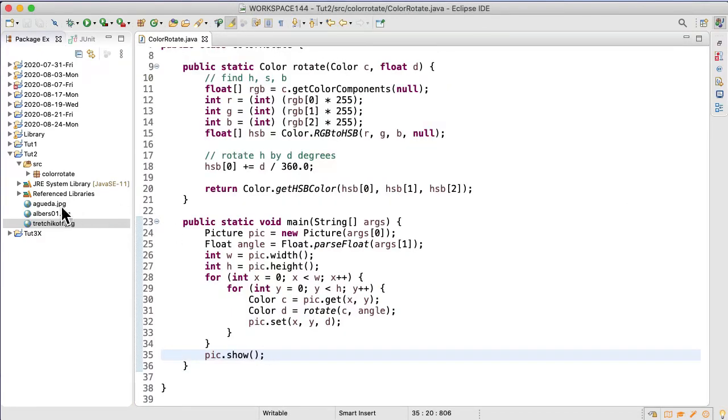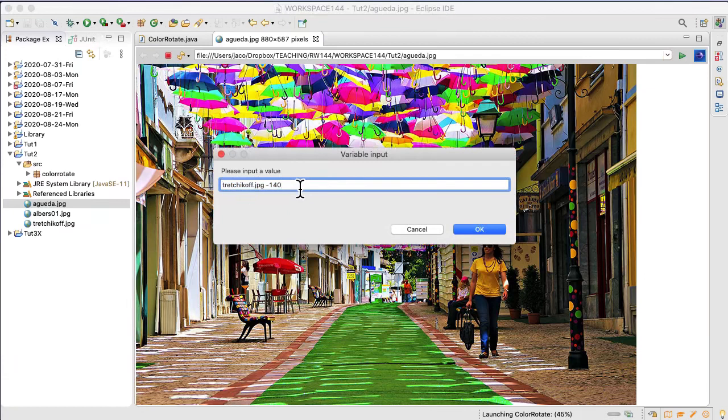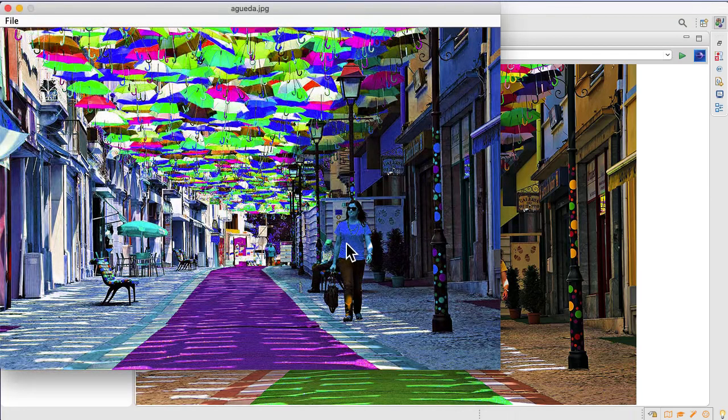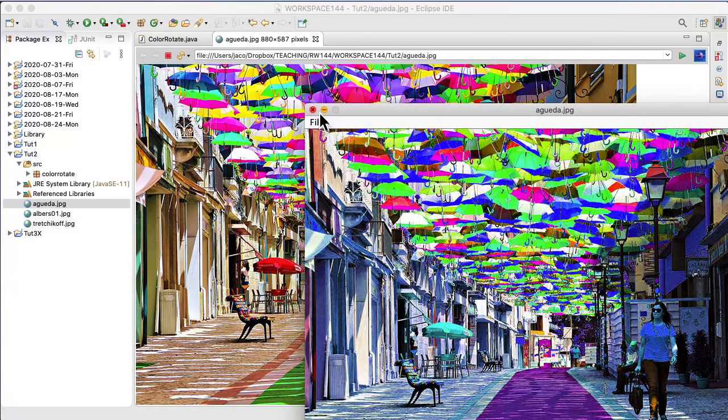Right. One last image. This is an artwork installation in Portugal, and I just thought it would be fun to rotate it by some number. I don't even know what. And I'll go Agueda, not too epic. Let's go 180. Let's see what it'll look like. See, it just looks like a funny photograph negative. It doesn't really affect me that much. I can't say I'm touched.